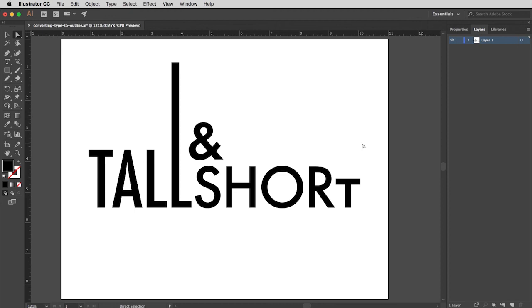So that's really all there is to it. All the stuff you already know about vector paths and points and Bezier curves and all that stuff can be applied to this, because that's all these letter forms are now, just vector shapes.